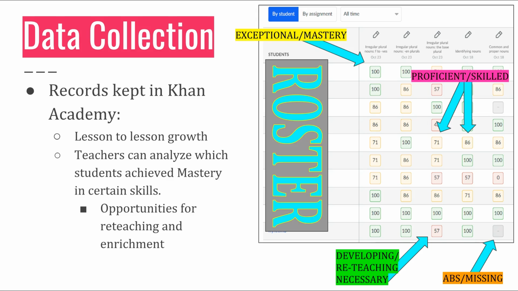Speaking of data collection, I know that we're all doing pre-assessments, we're all doing post-assessments, and this is actually a really easy way to see how students are growing and developing. I also really enjoy the colors because it helps me understand, even just at a glance without even looking at the numbers, where students are falling and how things are working and what skills we need to work on.